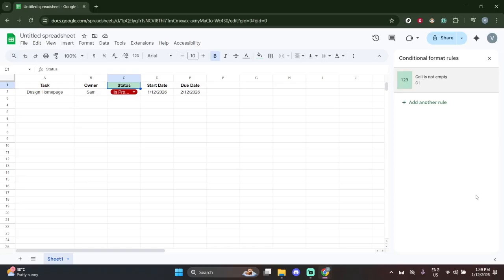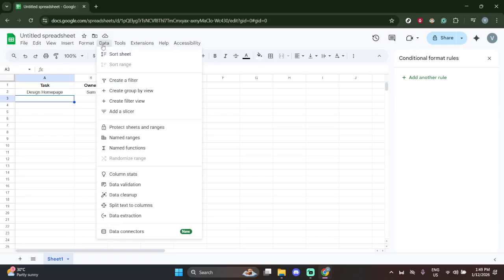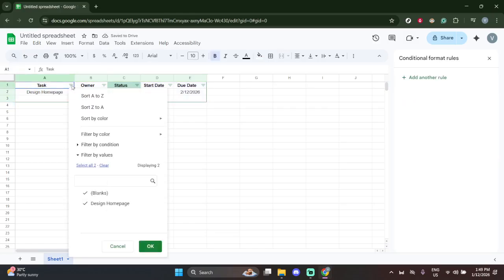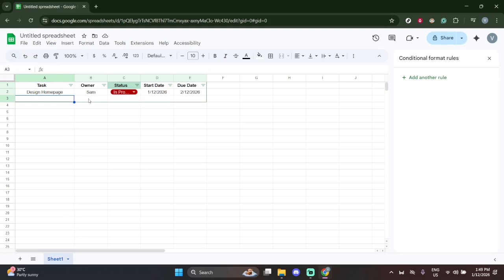Finally, use filters to sort and track tasks easily. Click the Data menu and choose Create a Filter. Small filter icons appear on your header cells. Use them to filter status to show only in progress or blocked, or sort due date from earliest to latest, so deadlines rise to the top. You can also filter by owner to focus on a single person's workload.